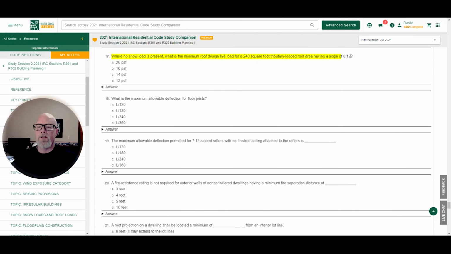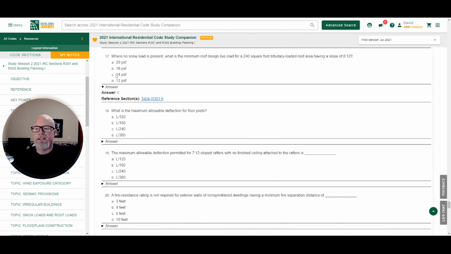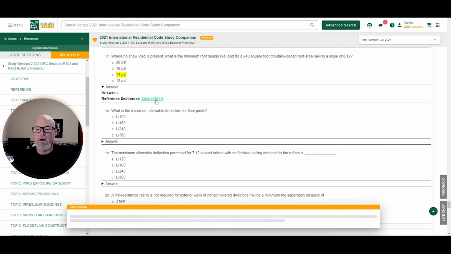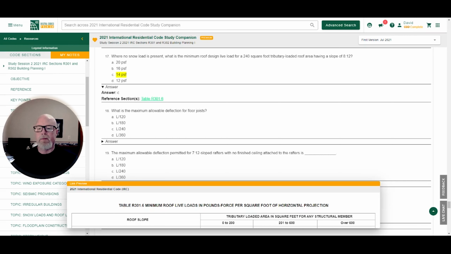Where no snow is present, what is the minimum roof design load for a 240 square foot tributary loaded roof having a slope of 8 inches per 12 inches? Is it 20 pounds per square foot, 16 pounds per square foot, 14 pounds per square foot, or 12 pounds per square foot? Our answer is C, 14 pounds per square foot. You're going to find that in table R301.6, which is the minimum roof live loads in pounds force per square foot of horizontal projection.